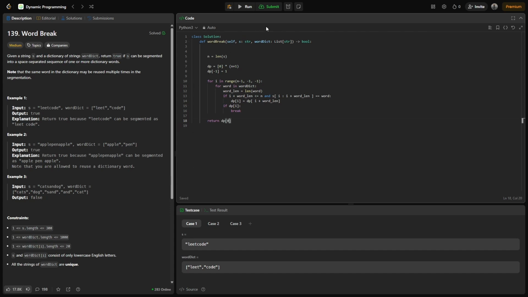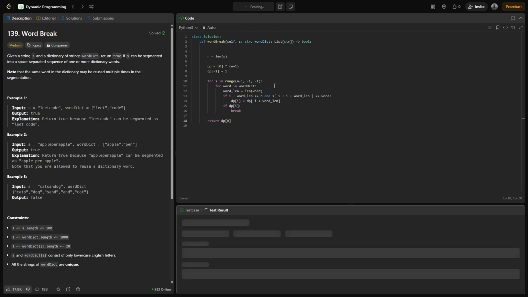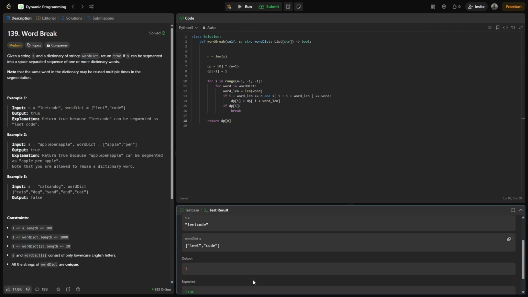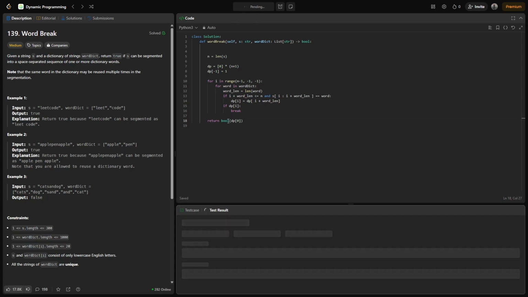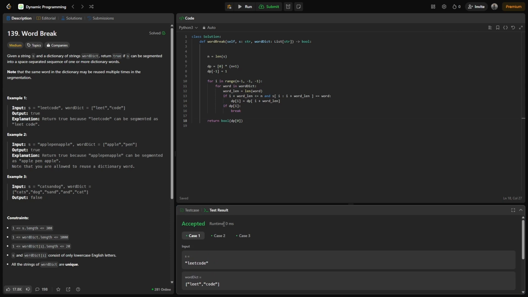Let me see if it works. Ideally, if there are no spelling errors, it should work. Let me check. Yeah, so the problem that is happening is that I'm returning true. So I can say bool of dp of 0. So I think it should convert 1 to true. Let me check. Yeah, it converted 1 to true. You can also, instead of initializing with 0, initialize with true and false. It's up to you how you want to proceed.